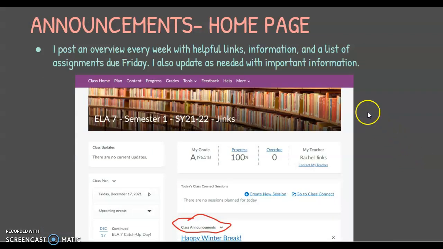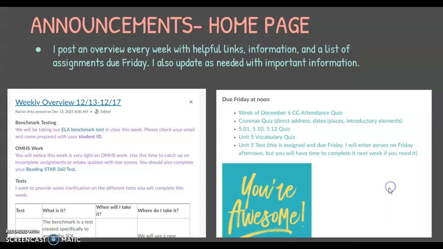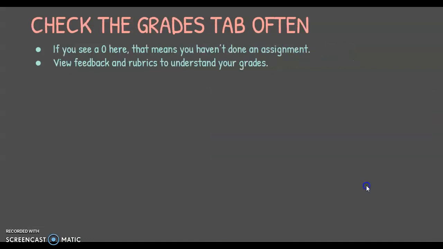So the first thing is that there are announcements on my homepage. I post an announcement every Monday that has information about what's happening in that upcoming week with helpful links and information. I also include a list of assignments that are due Friday. So this is a really good tool for you to help you keep track of everything in language arts.